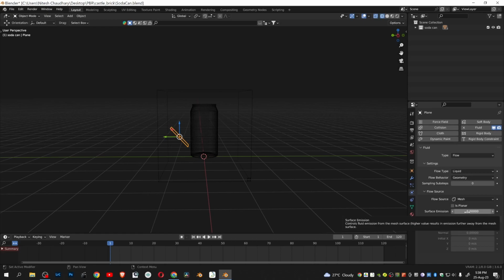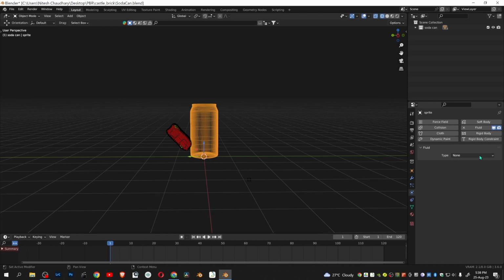Let's change the surface emission to 2 and initial velocity we will keep 100 along our normals. Now select the soda can, click fluid, fluid type to effector, and we will keep our surface thickness to 0.1. Click the space bar to see our animation.